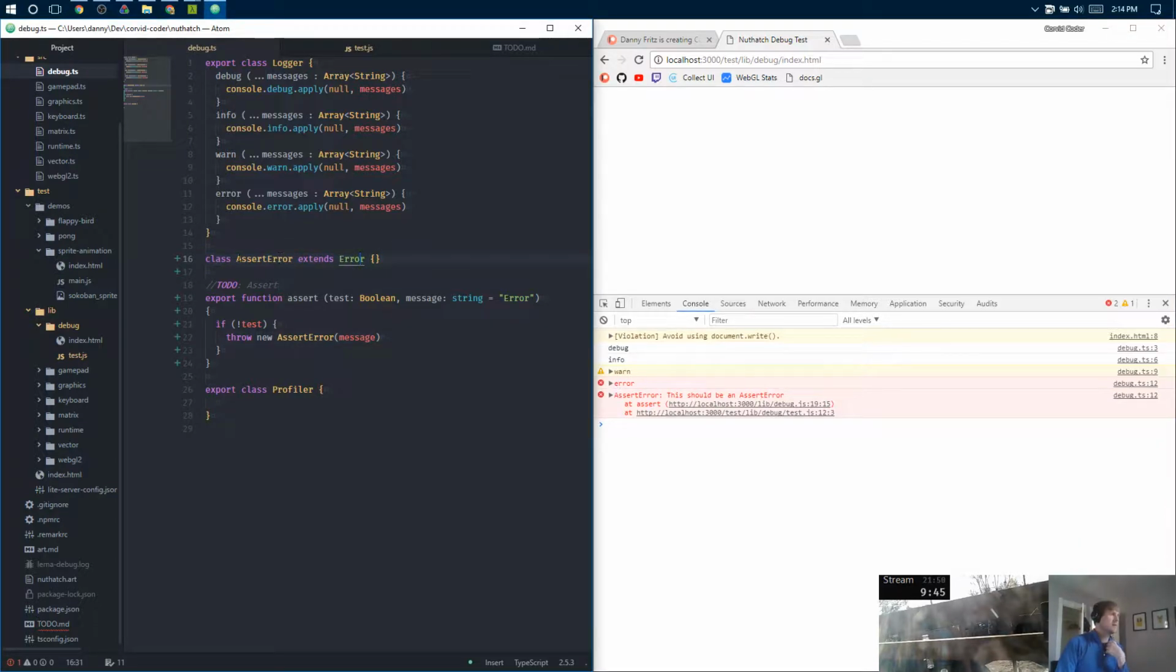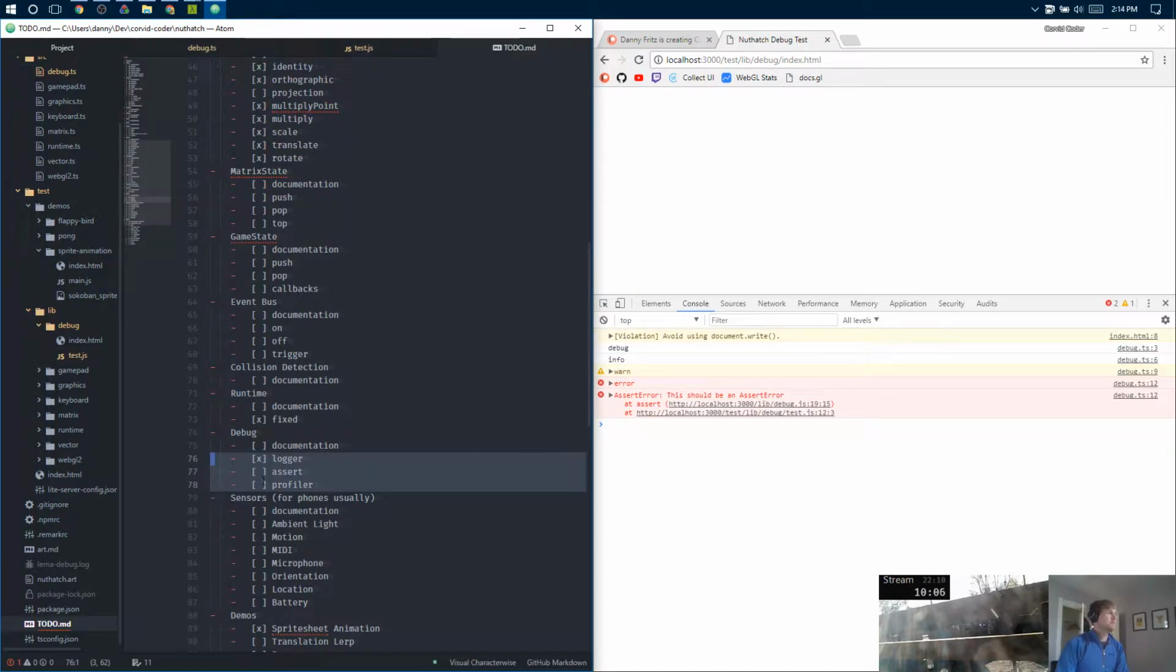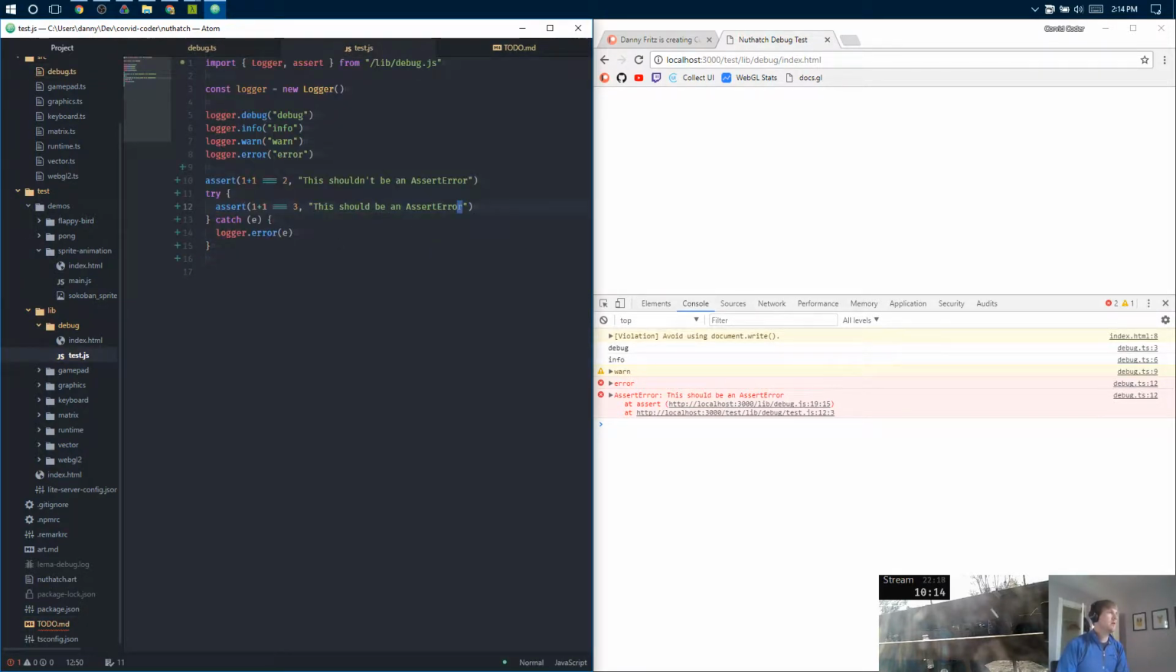Okay, so I just extended error to have another one called assert error. That doesn't change anything but the name of it. So I can throw a new assert error. Okay, so to do assert is done. I'm not going to export this. You shouldn't be able to use this outside of assert. Okay. Let's work on the profiler now.